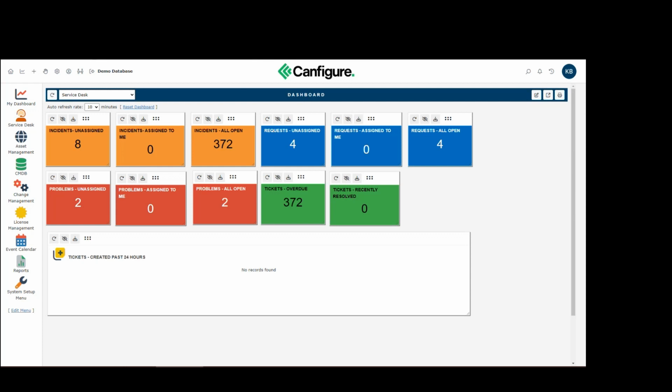This is part one of a video series related to the system management of the Canfigure toolset. And today we're going to be talking about the data import wizard and how easy it is to get information into Canfigure. So let's jump right into it.